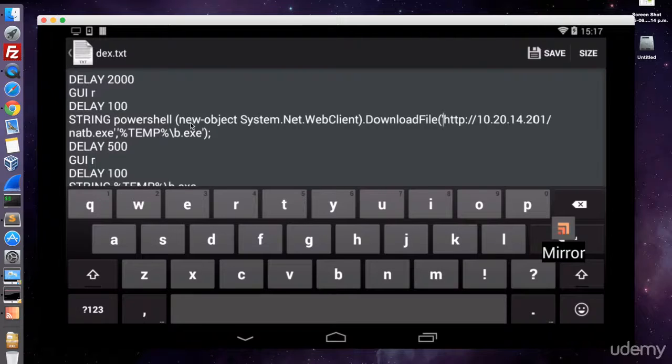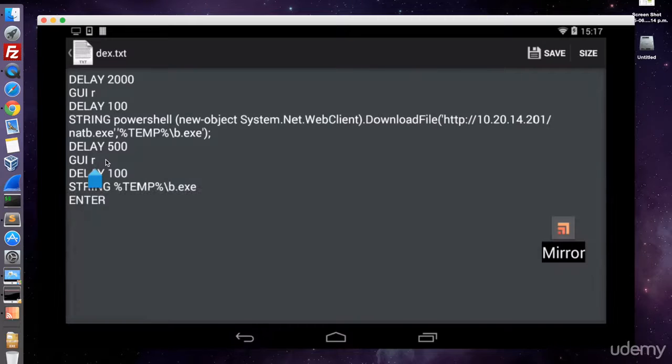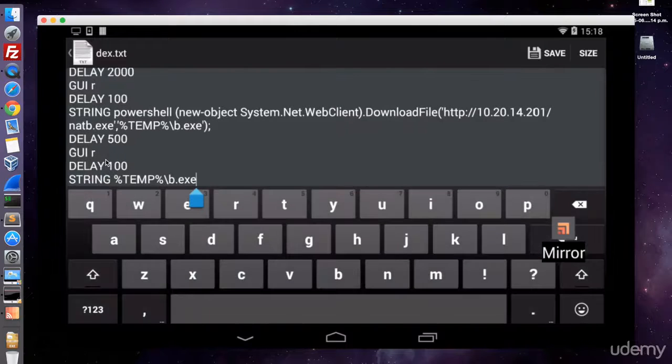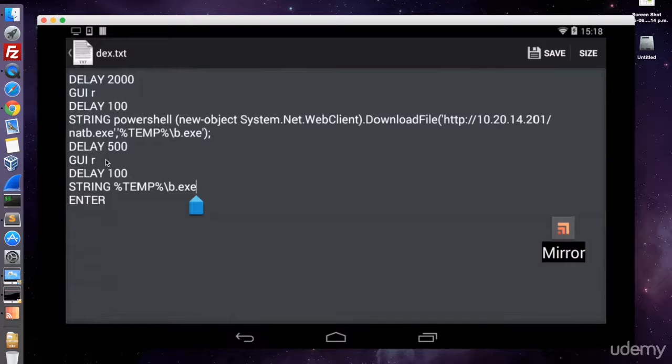So it's going to download this file and rename it to b.exe. You can replace this with any URL that you want, and it has to be a direct download URL for where your file is stored. So it's going to rename it to b.exe. Then it's going to wait for half a second. It's going to execute the run box again, wait for 100 milliseconds, and then it's going to run this.